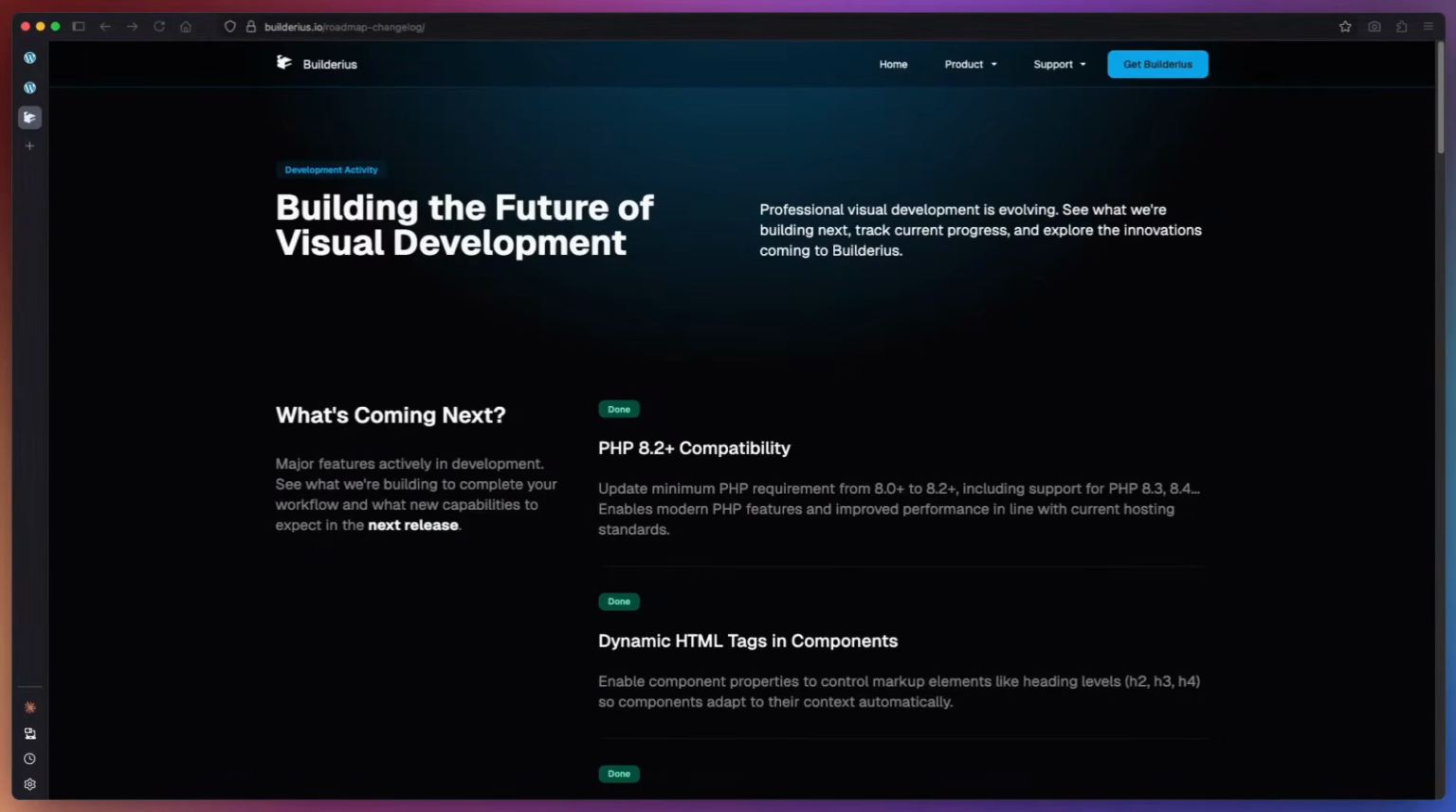We just shipped a big release. Components, shortcodes, complete new website, new documentation, everything. Let's explore what's in it.